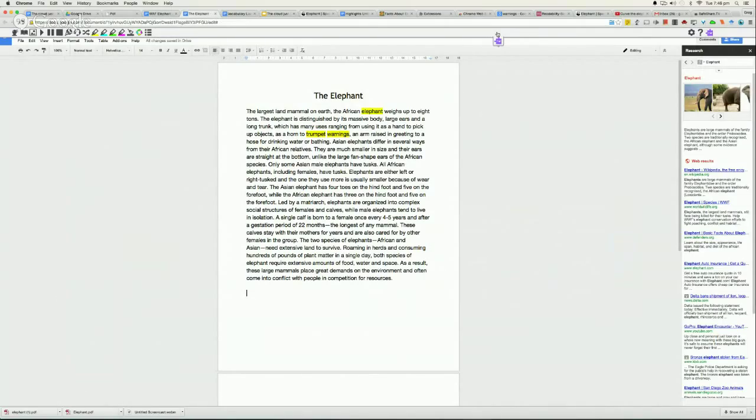So word prediction. I want to start writing in this doc. On my Read and Write for Google toolbar, when I'm in a Google Doc, I can click on the word prediction feature, and you can see now on the screen that I can start to type. And as I start to type, it starts to predict what the word may be. I can hover over the different words.